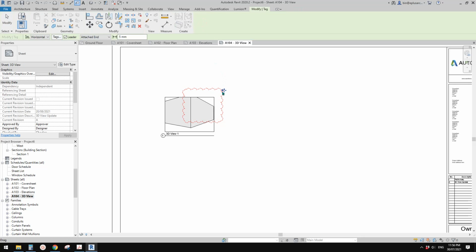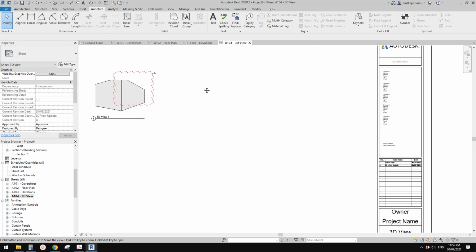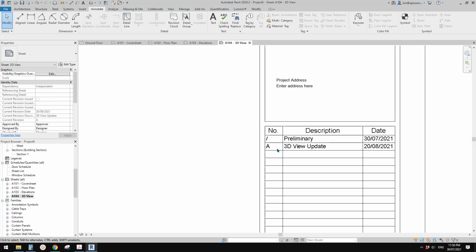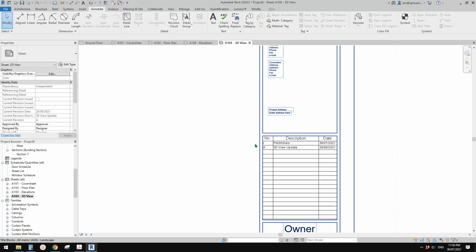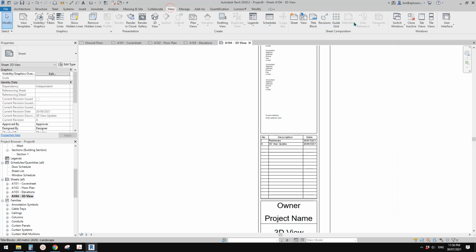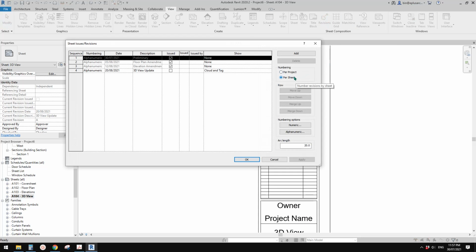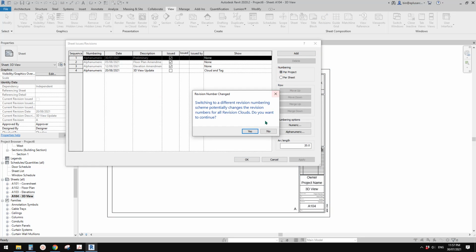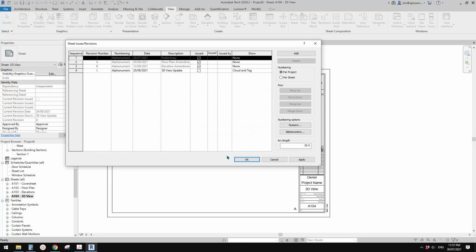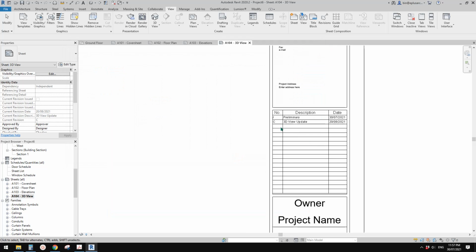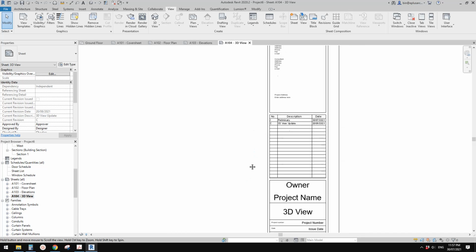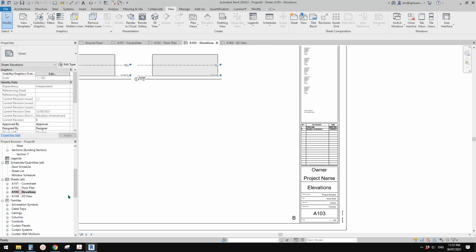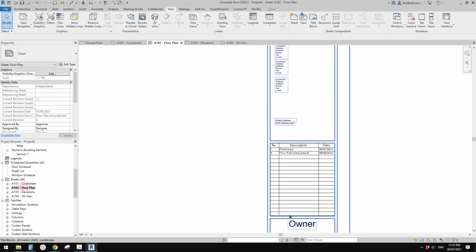And then you will notice that the revision of this sheet is still A because we are using the per sheet, because this is the second revision of this sheet. So if we change this back to per project again, you will see now all these three sheets. So this sheet is C, this is B, this is A.